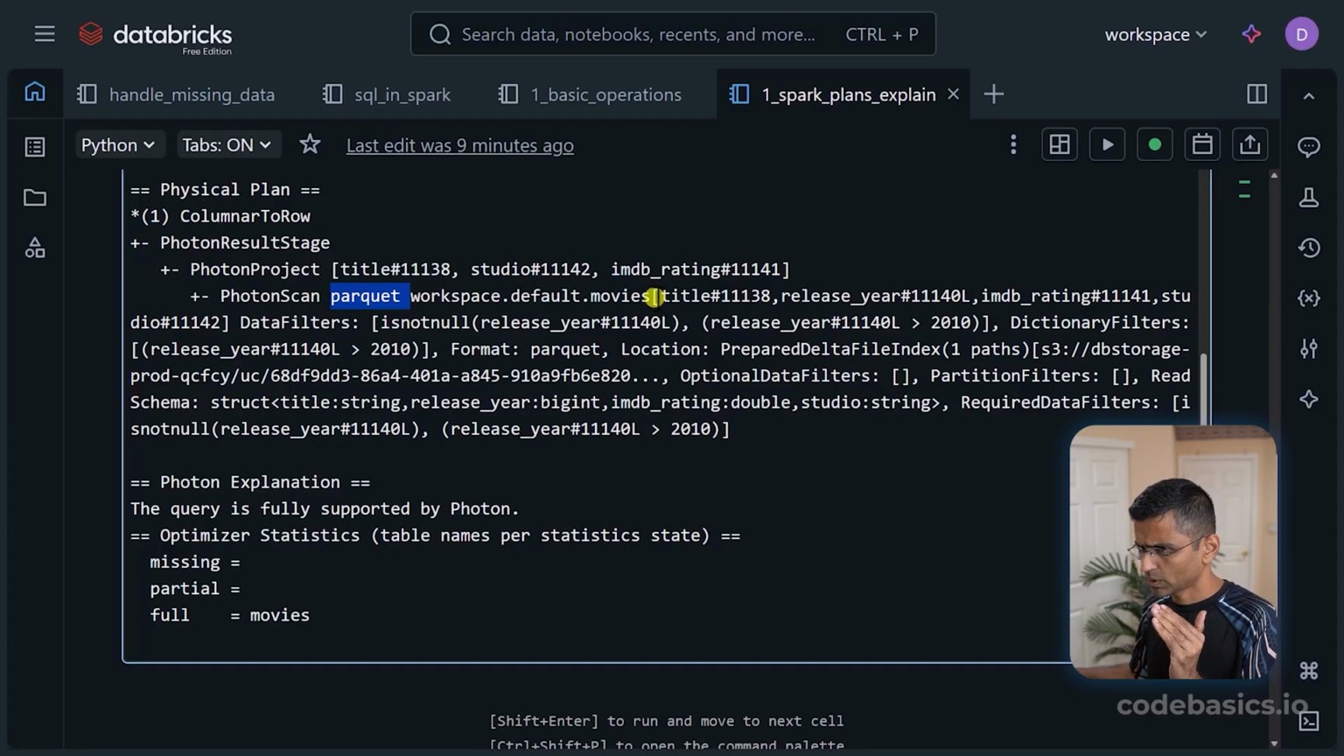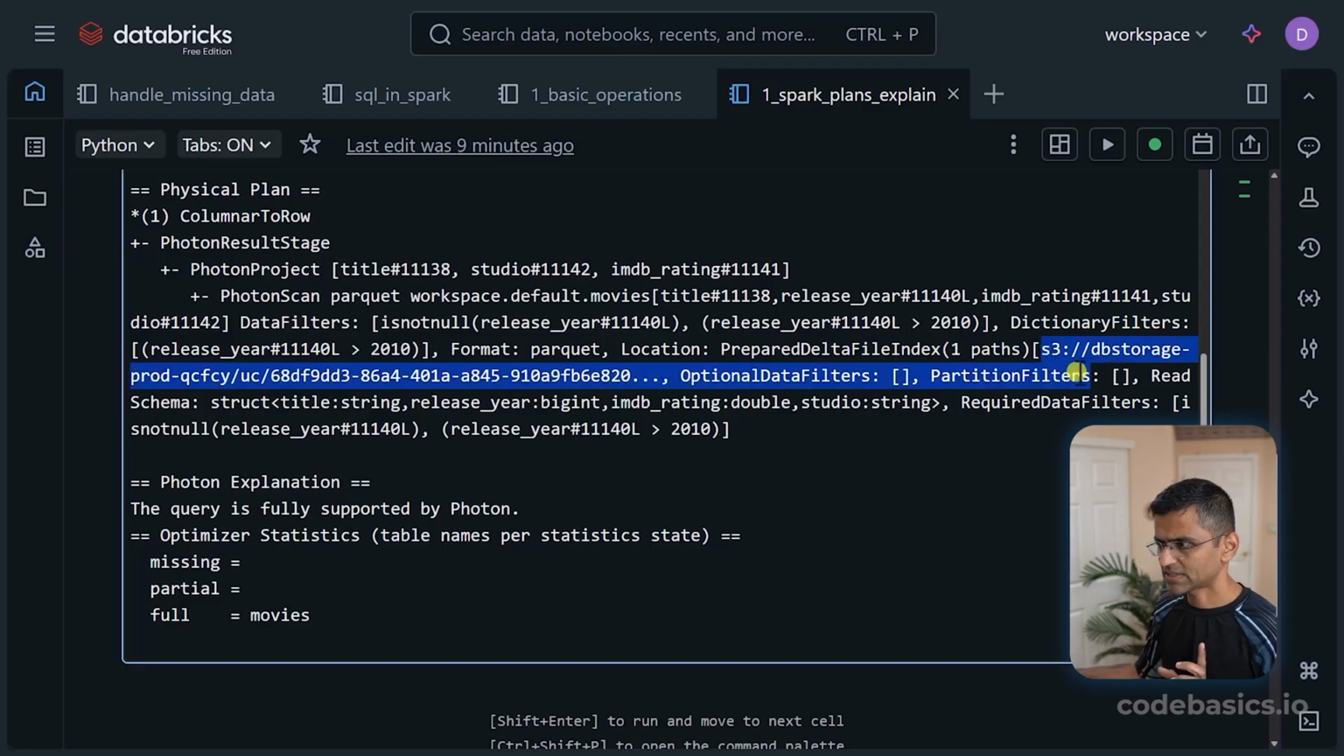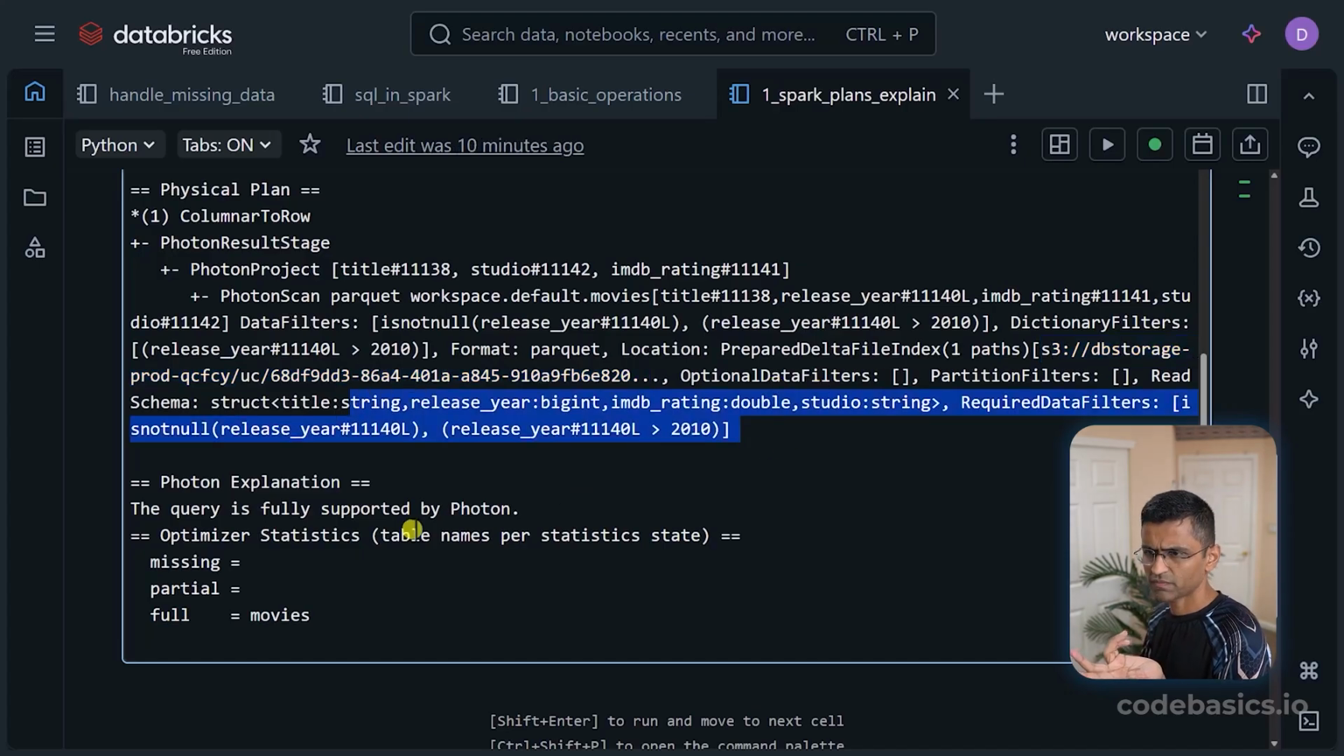what did it do? It will scan all these columns. See, only 4 columns. It is scanning only 4 columns. It's not scanning all the columns. And then it is applying all these filters. Format is Parquet, location is, say, this S3, the actual location of the table that you're reading. It can be a table, it can be a file, anything. And then there are a bunch of parameters here.